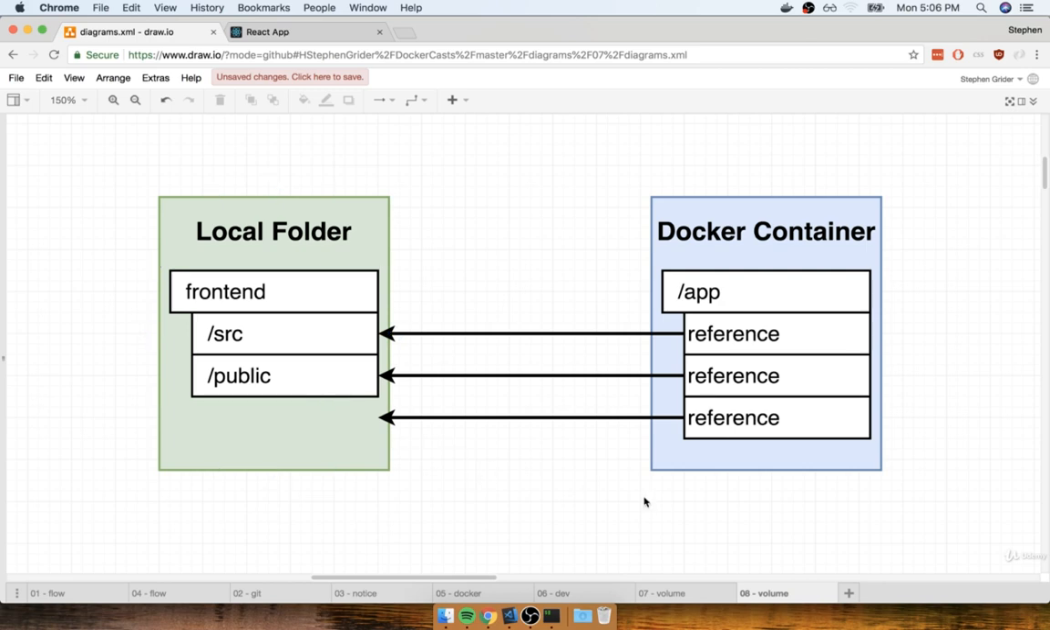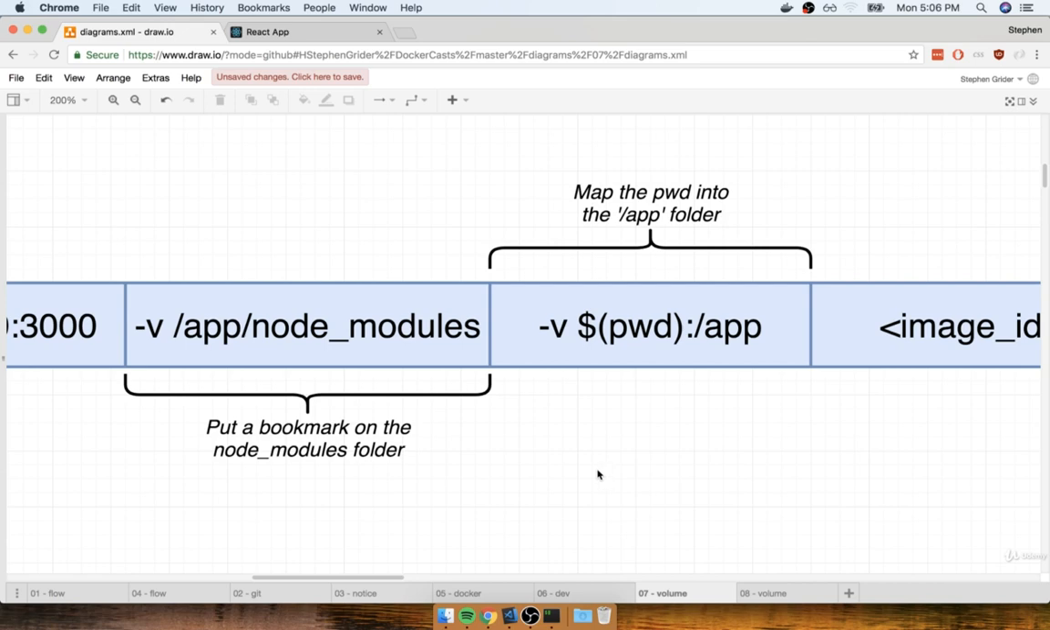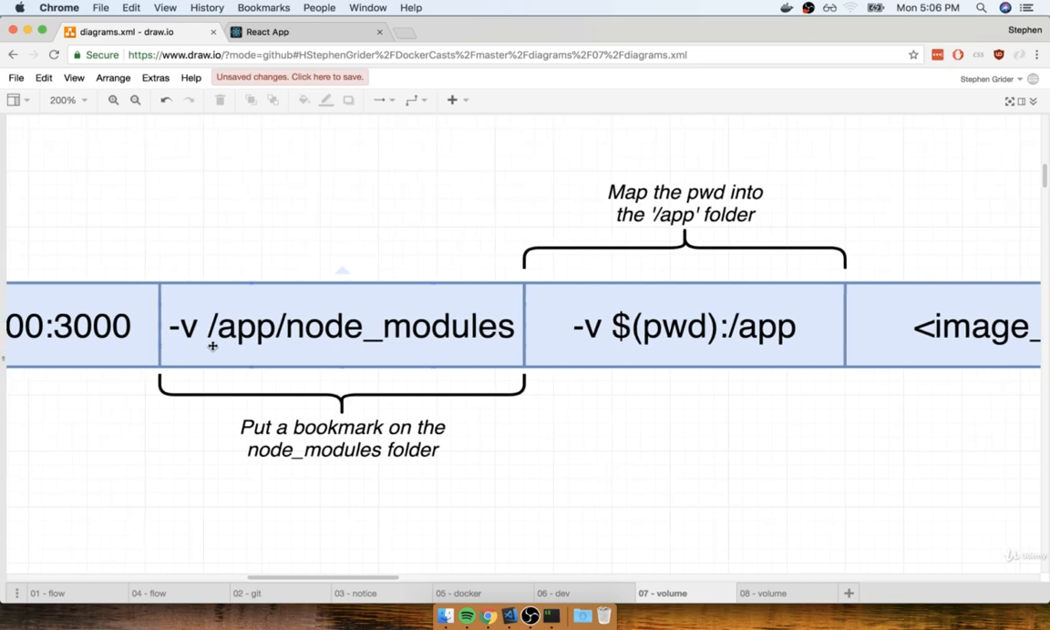Now there's a very easy fix to this. All we have to do is pass in an additional -v flag, and as the only argument or the only folder path on there, we'll say app node modules. Notice how in this case we did not put in a colon right there. No colon on the first one. When we use the colon syntax, we're trying to say that we want to map up a folder inside the container to a folder outside the container.